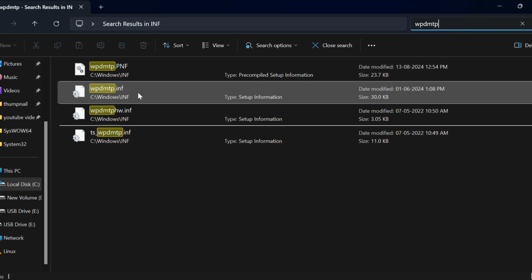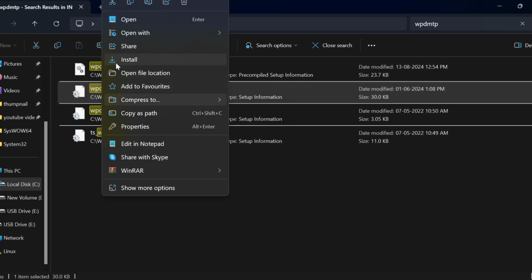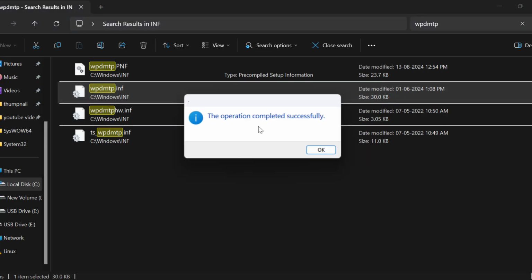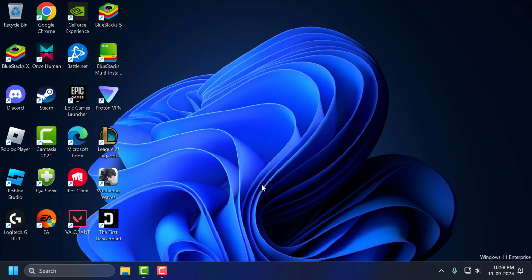WPDMTP.INF. You just need to right click on it and select the install option. Select yes. The operation completed successfully. Click on OK, close everything here and go ahead and restart the PC. After restarting your PC, you can check if the problem is solved or not.